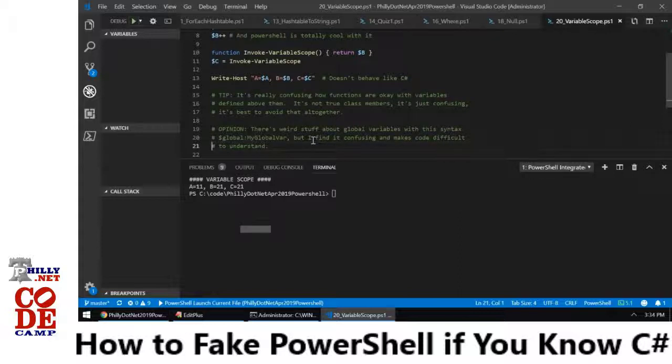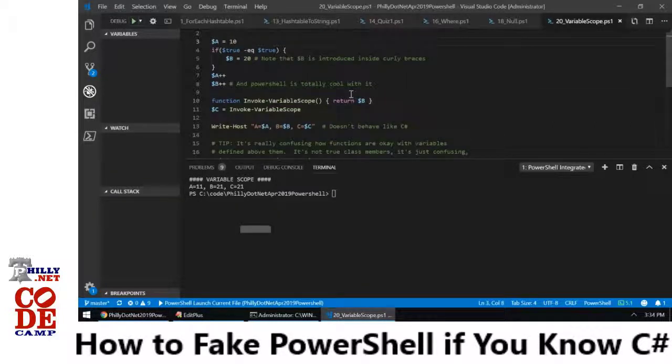Are you saying that no matter where you declare the variable, it's global? Global to this file, but I never really know, to be honest. And I never trusted it, so don't do it.